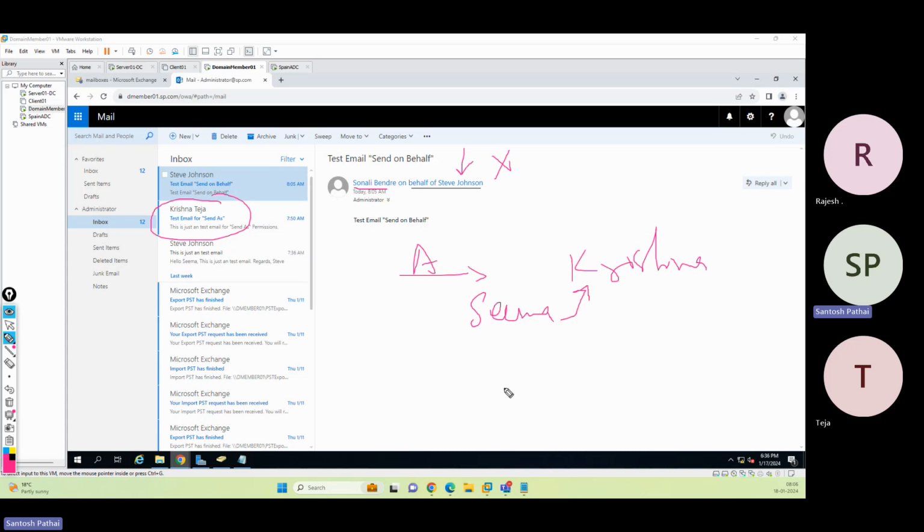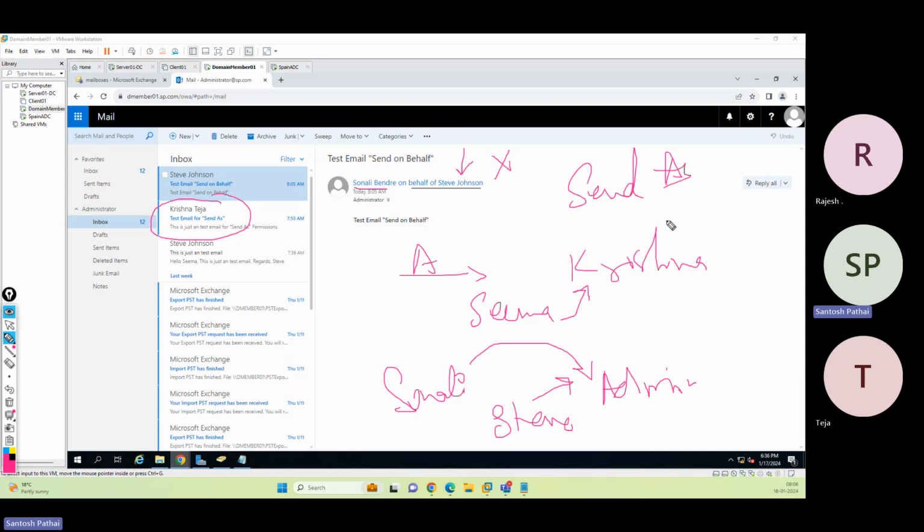Whereas here, the email has been sent to administrator from the user Steve. Email sender is Sonali. It is clearly showing that Sonali has sent an email to administrator on behalf of Steve. That is the difference between send on behalf and send as permission.